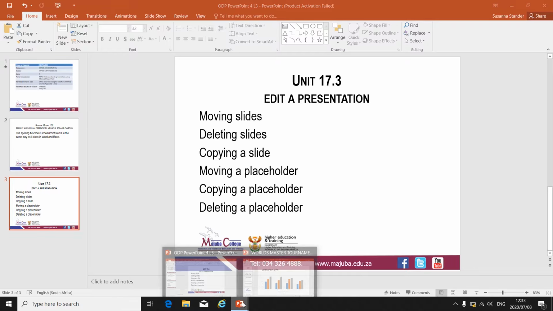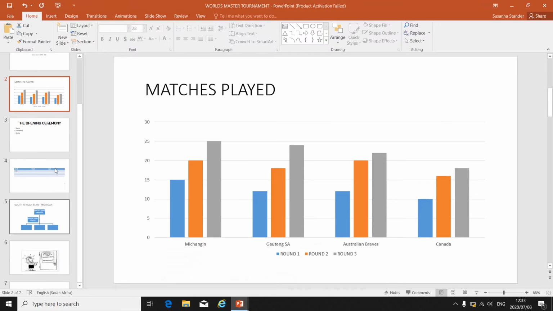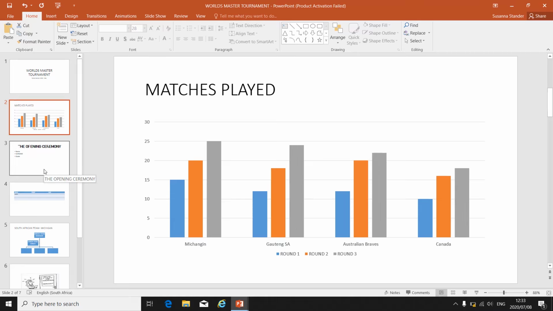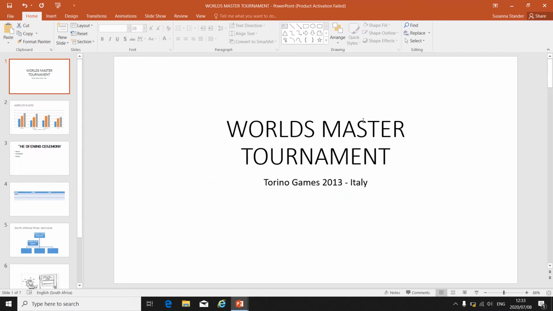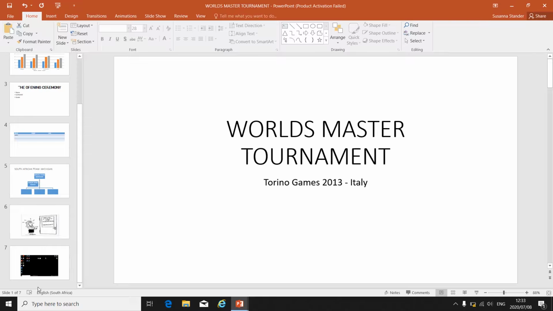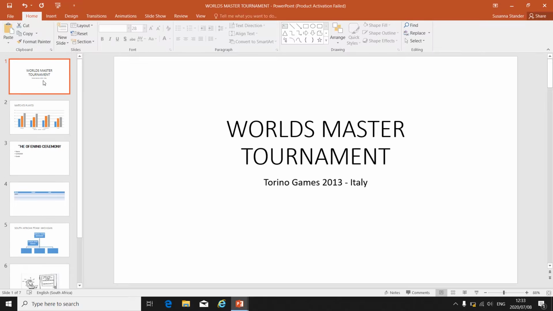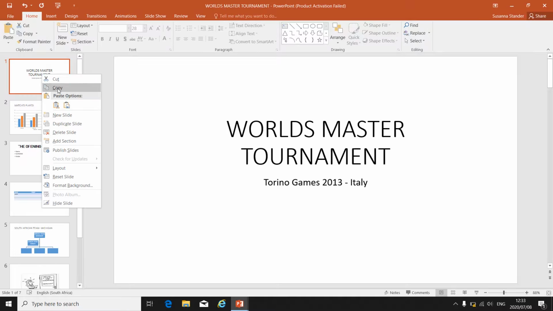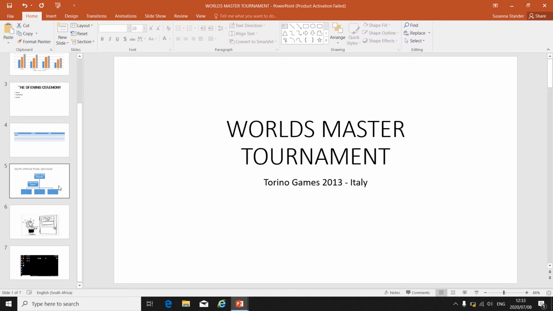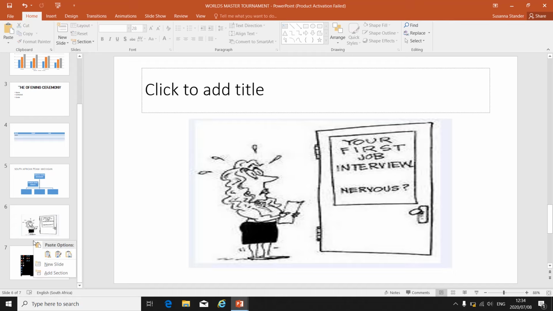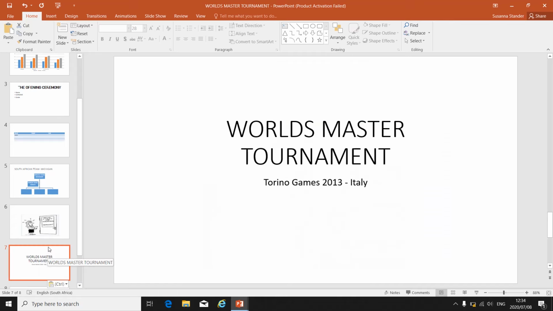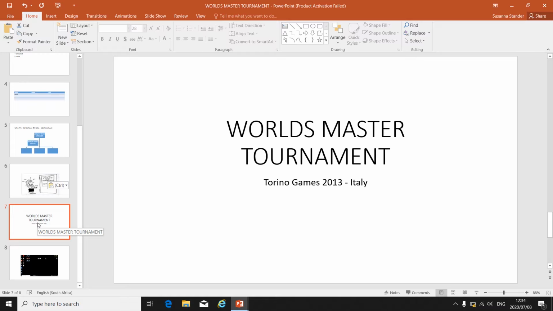Copy a slide. If I have a slide that I want in the presentation maybe 2 times, say my title slide, and I want to have another slide exactly the same at the end, I can once again right click on the slide, click on copy, and go to where I want it. If I want that slide to be copied in between slide 6 and 7, I right click in between those two slides, and I say paste. And now it will be in between those two slides.